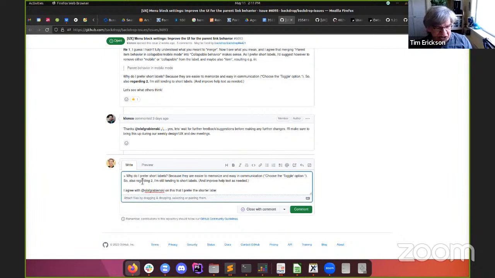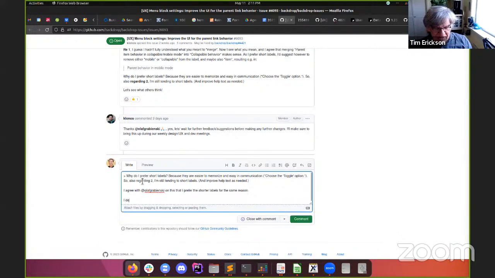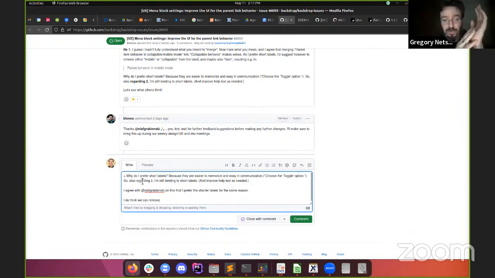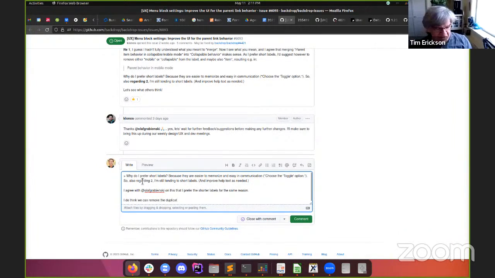I like what you're trying to do, but I think removing the word toggle and link makes it a little bit clumsier for me too. I'm going to give you something more specific.